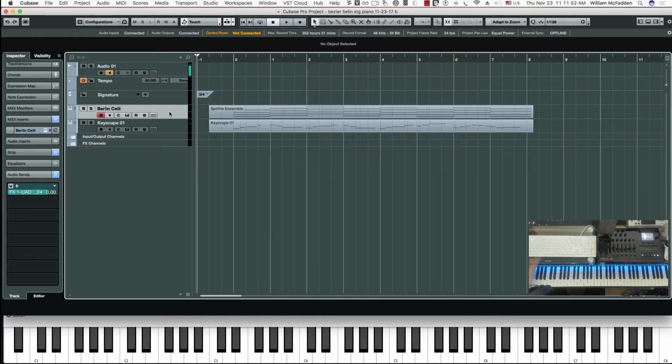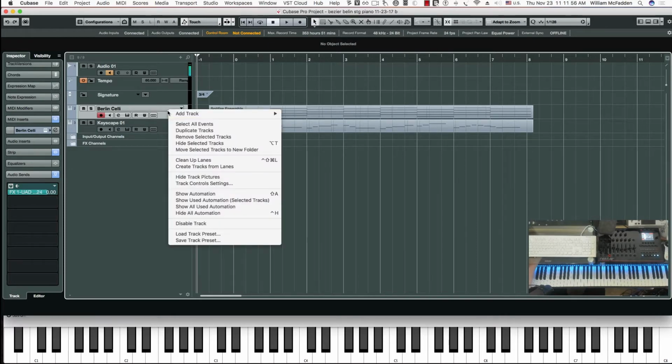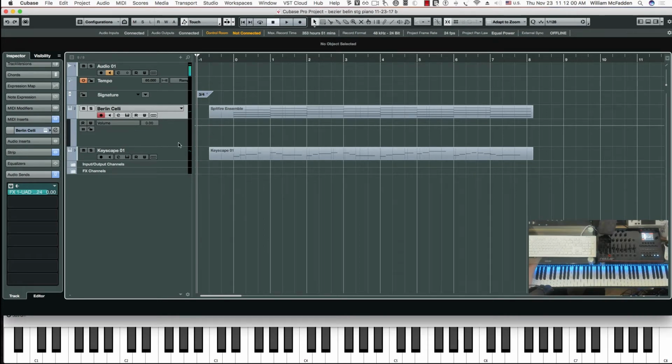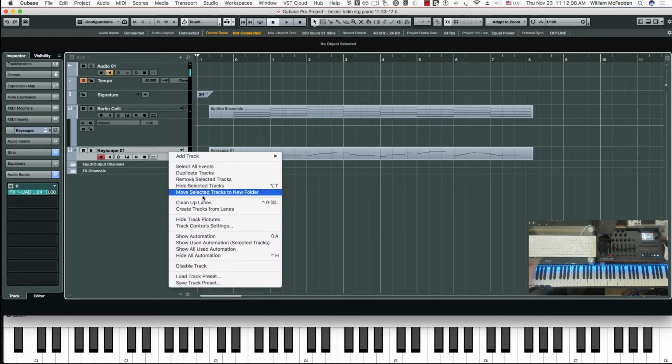So if I go to this track and then right click, show automation, and the volume shows up. And I'll do the same for the Keyscape track. Right click and then show automation, or you could use a shortcut key, Shift A.